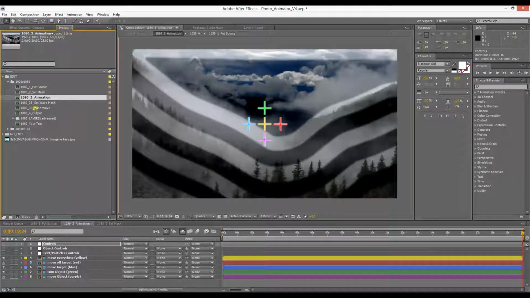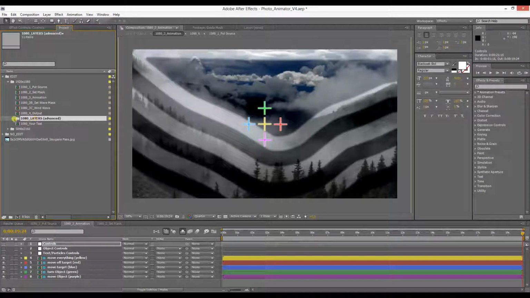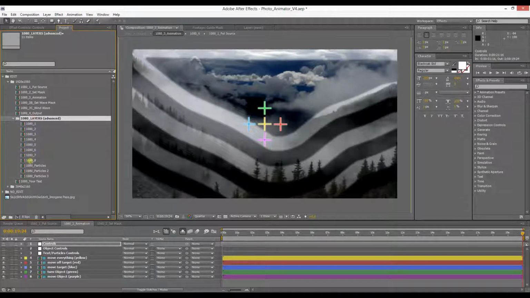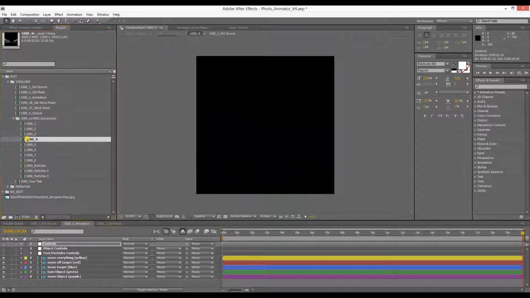So maybe you notice that there's a new folder, the 1080 layers advanced folder. You can open it, and there you have all the layers. Layer number 8 is in the far background, and layer number 1 is down here. So these trees should all belong together and not break. I think I would connect them to this layer. This is layer number 4. So we're going to open layer number 4.